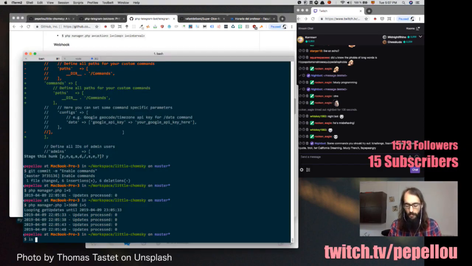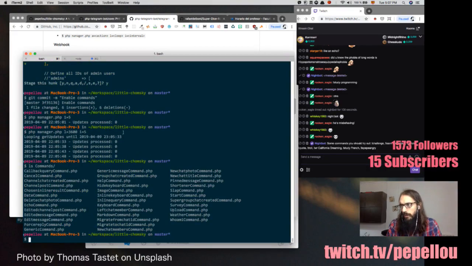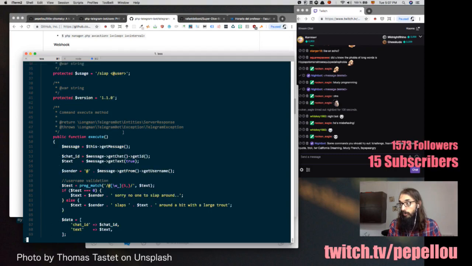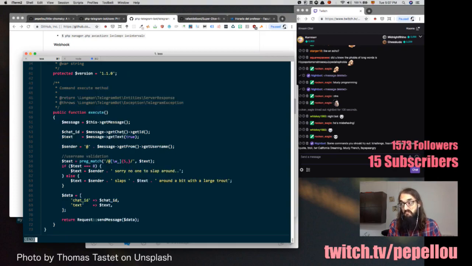Let's have a look at the commands again. Image command, help command, slap command. There's a command called slap, guys. Slap a user around with a big trout. All right.